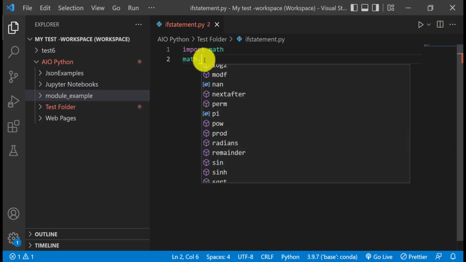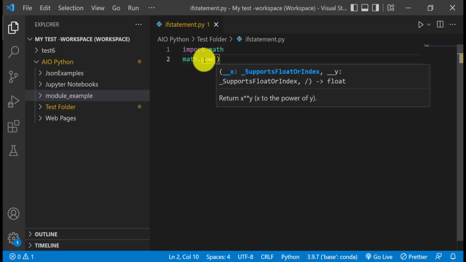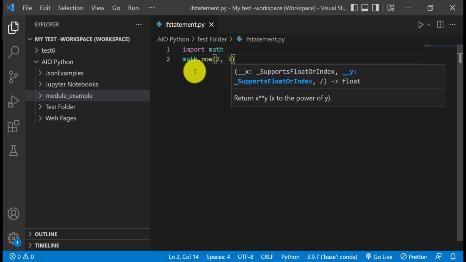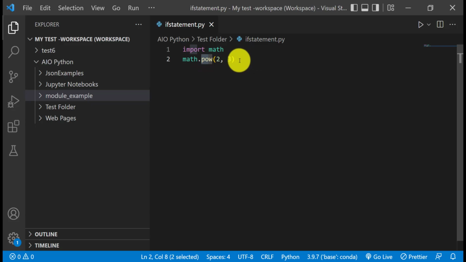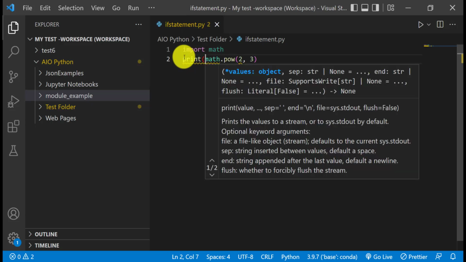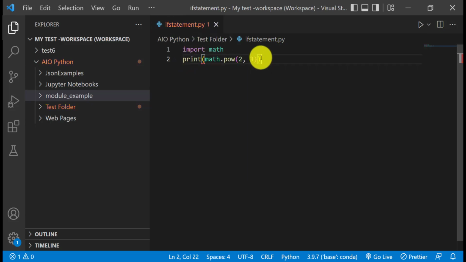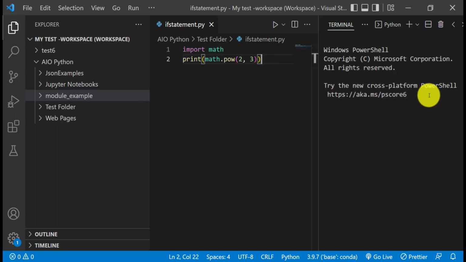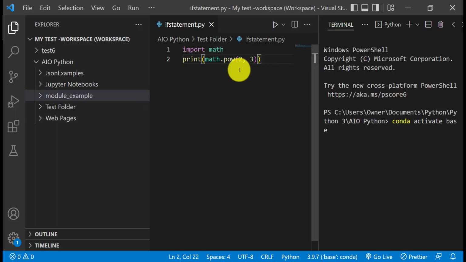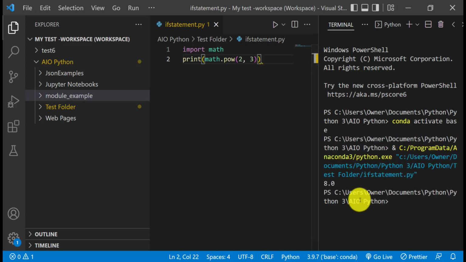So let's say you want to raise an integer to some power, say 2 to the power 3. You can use this function pow, and that should raise it to the power 3, and then you can print this out. By running the code, that should be 8. So let's see here, which is right here.